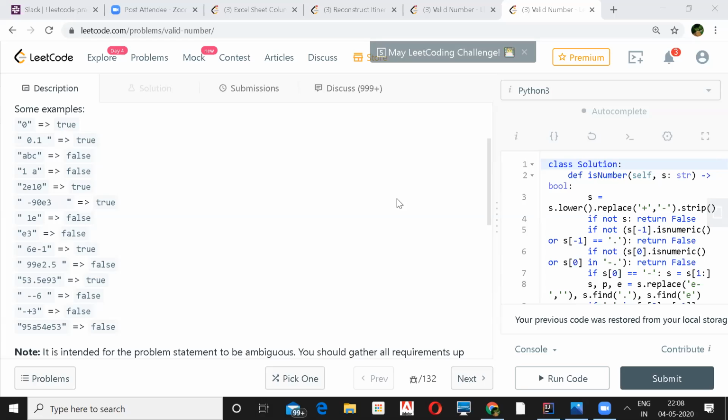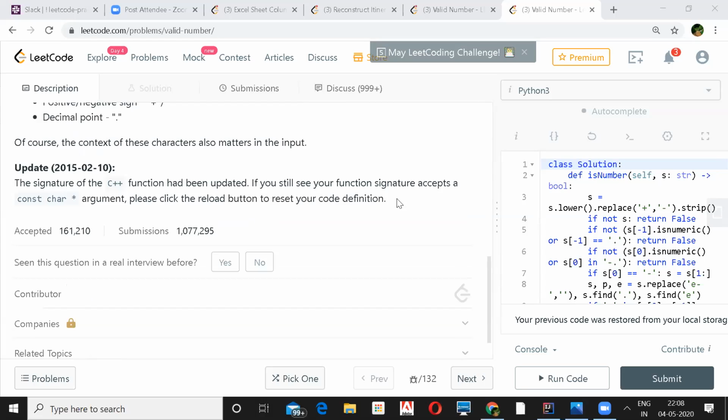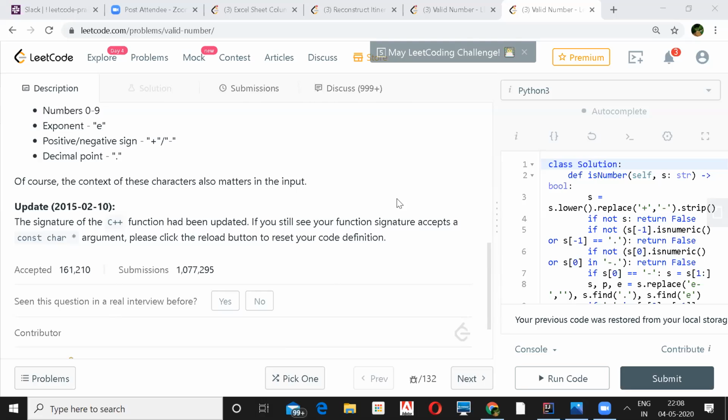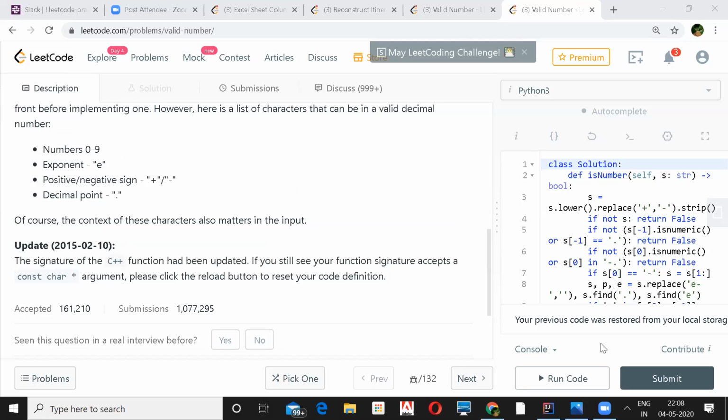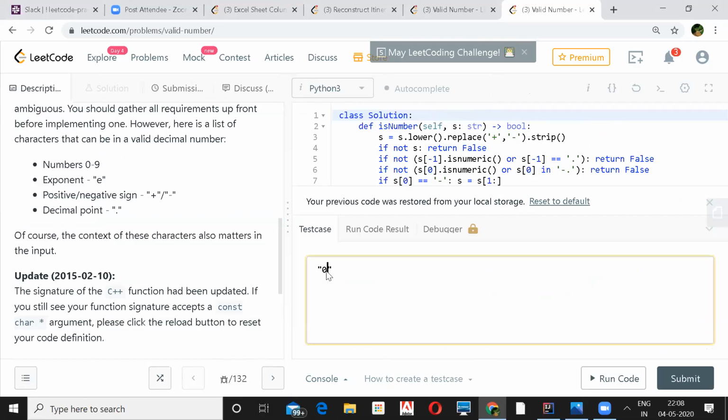3 dot? No. Why? It is valid. You tried it. 3 dot is valid? Yes, all these cases are actually where I'm stuck. Not 3 dot, but 3 integer and dot. Is that valid? Yeah. I didn't know about it.